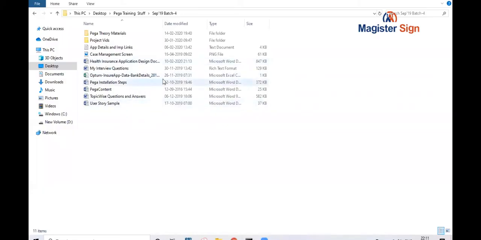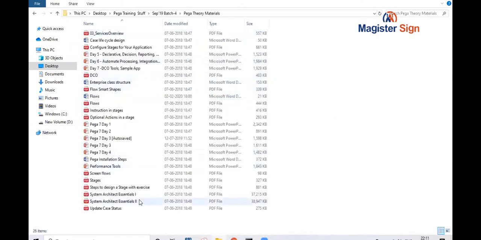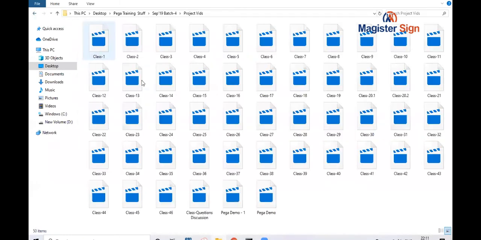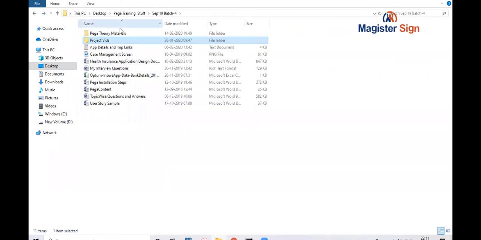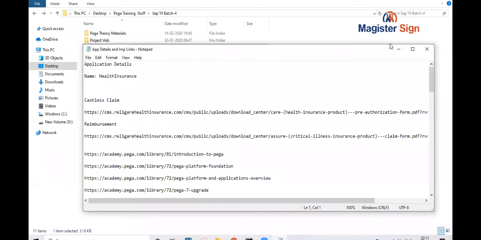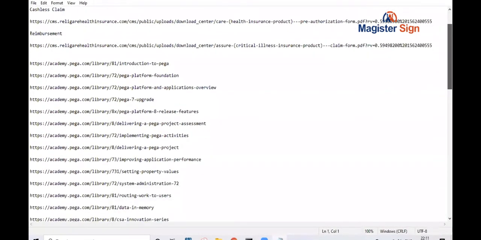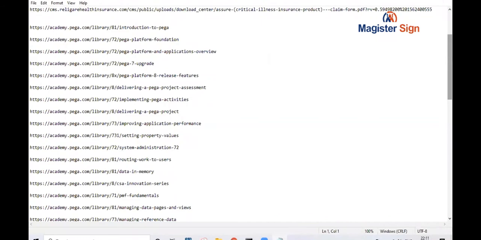So if you look at the screen, I'm going to give you Pega theoretical materials, all this theory, which will help you read and understand things deeply. And then all these project videos, one after the other, I'm going to give you on a daily basis. Then there is something called app details and links, which is based on your interest. And if you are eager to understand Pega in many ways, Pega is very vast, Priya. There is so much to learn. Pega Systems is a big thing.